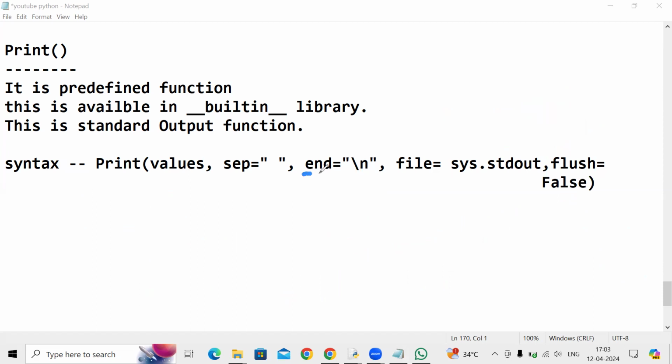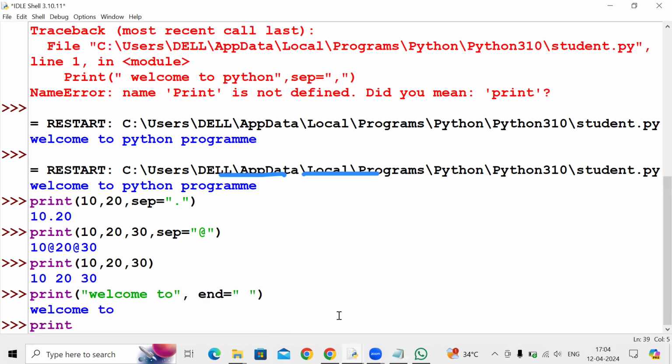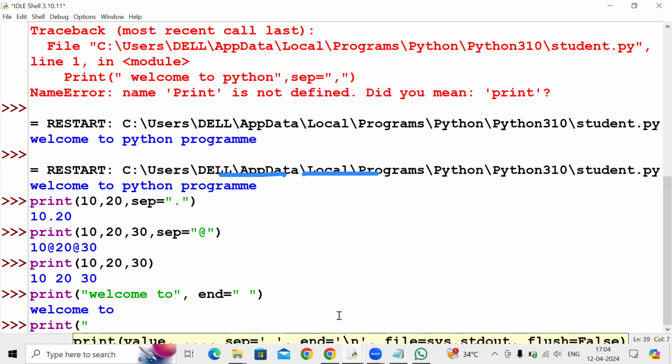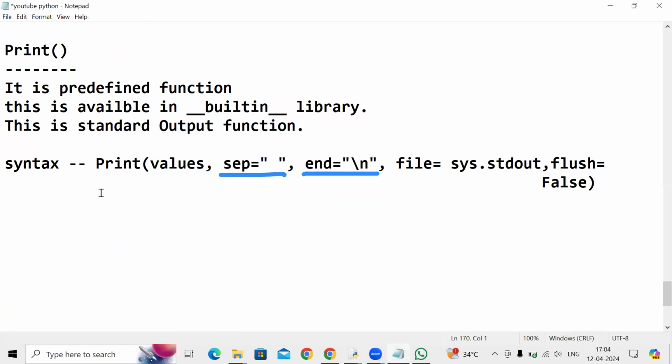That is the purpose of using end and separator and values, guys. I hope you understand what the print function is and how we have to use print. Suppose here I mention welcome, welcome to, comma, end equal to dot, end equal to space. I am using print Python. Here, one second.